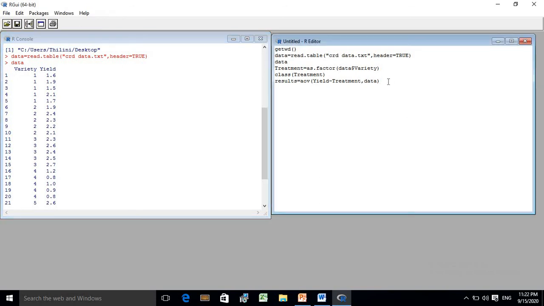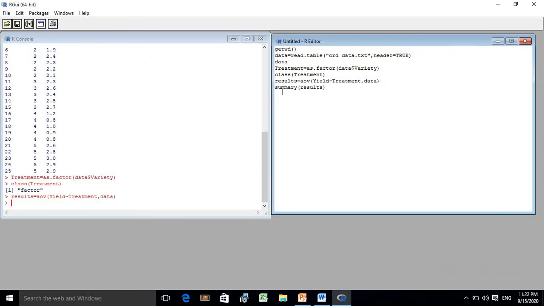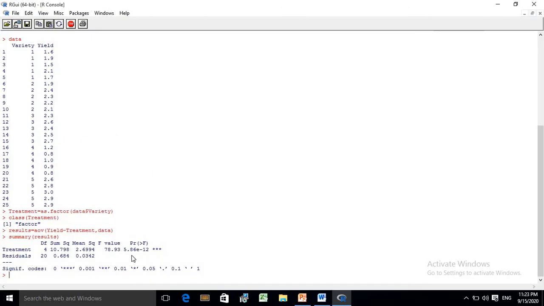Now run the R code. To display the output, type summary and within brackets type results. Then run the R code. Now this is your ANOVA table. When you look at the probability value here, it is less than 0.05. Therefore, we can say that there is a significant difference among 5 tomato varieties.